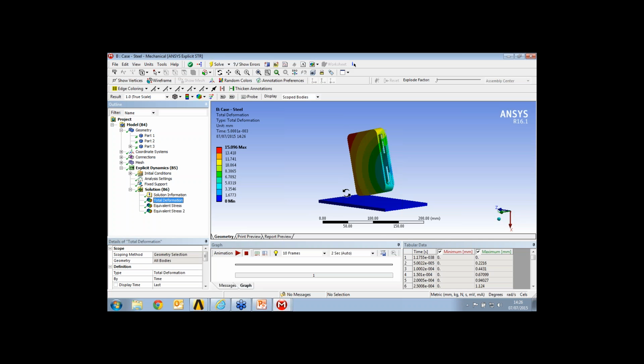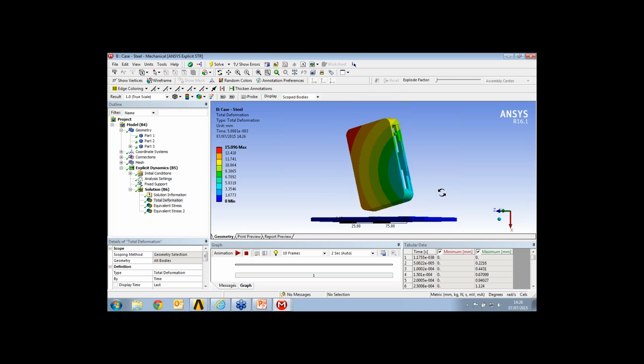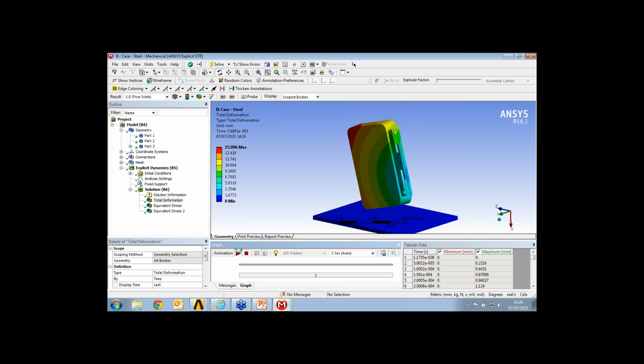Looking at the deformed shape, you can see we've achieved our target of preventing the casing, the assembly from separating, as the two remain together enclosed as it's being dropped. So this is a very simple example showing you how we can change our designs and rerun the simulation to come up with a working design.